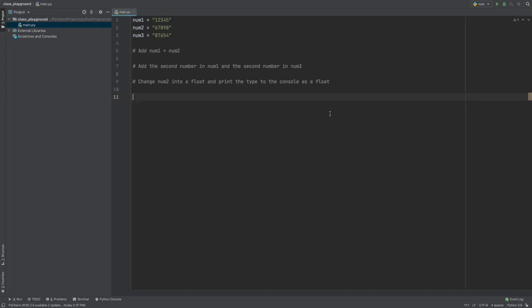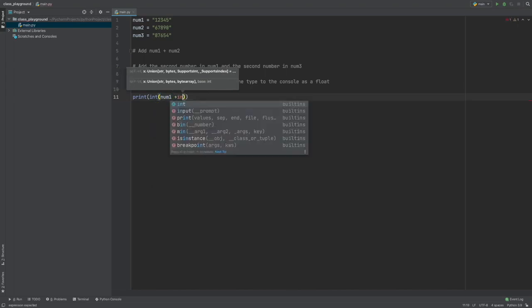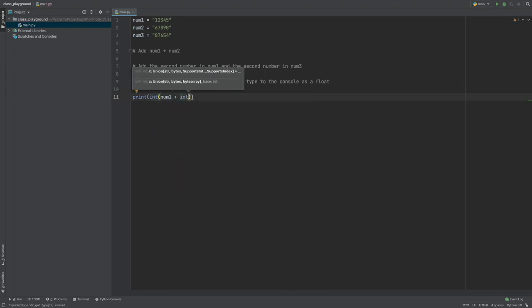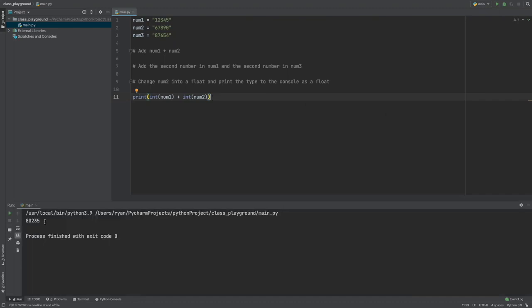So what we are going to do just first is we're just going to print, and we're going to turn this into an integer, and we're going to write in num1, and then we'll add this as an integer, and then we will say num2, and this needs to be closed off or we will get an error, and this should print it for us. So it tells us here is the total if we add those together.